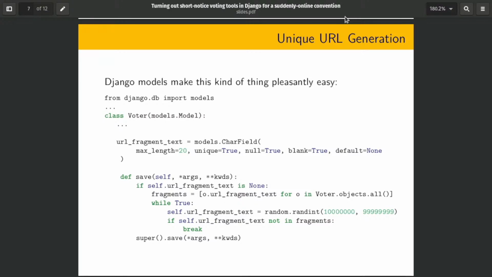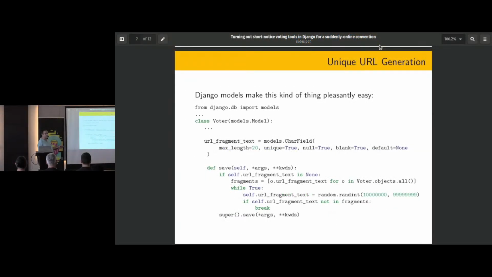Django makes it really simple to do things like generate random numbers. Literally as part of the save block, I just looped over all the random numbers I'd made before, because inevitably Murphy demands that of the 100 million numbers you could choose, you'll get a collision if you don't check, because such is life. And as soon as I find one I haven't used before, I assign that as the URL. And that's it. That's secretish enough. And that worked just perfectly fine.